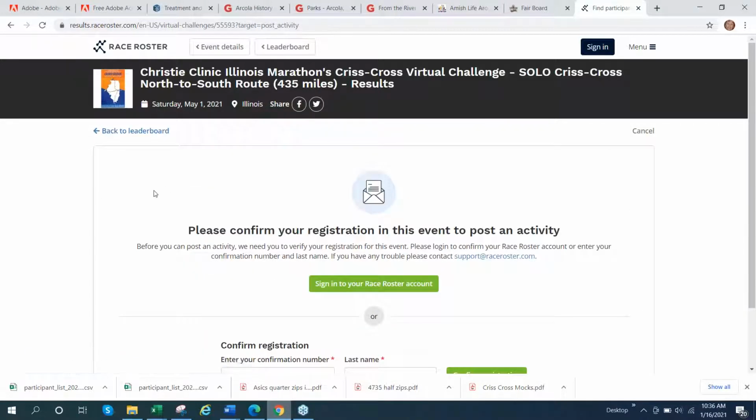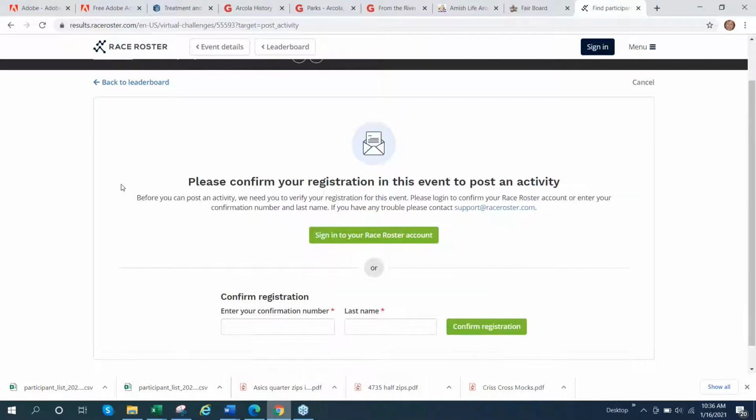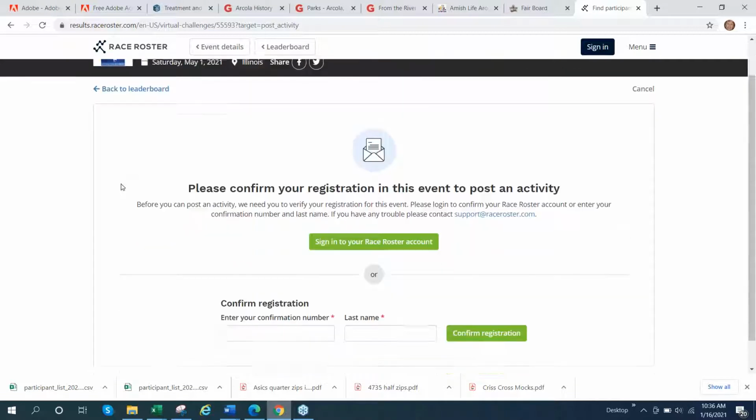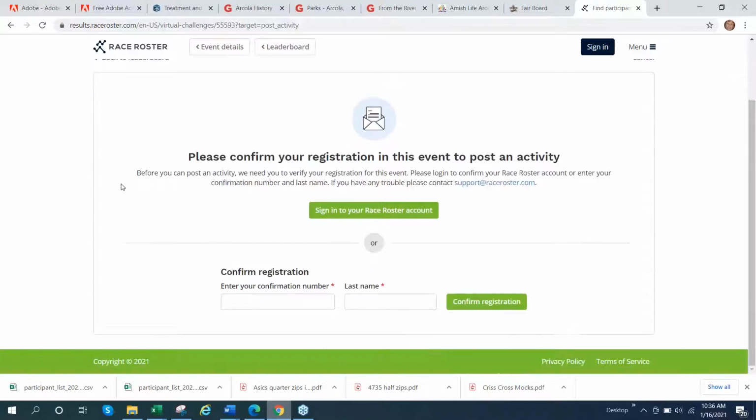So I'm going to click on post an activity, and you see that it drops me onto a page. It's kind of like the gate. I can't get onto the leaderboard until I get past this page. And I have a choice here. I can either sign into my Race Roster account by clicking this green rectangular shape here, or I can enter my confirmation number and my last name. Now, the confirmation number also is in your confirmation email.